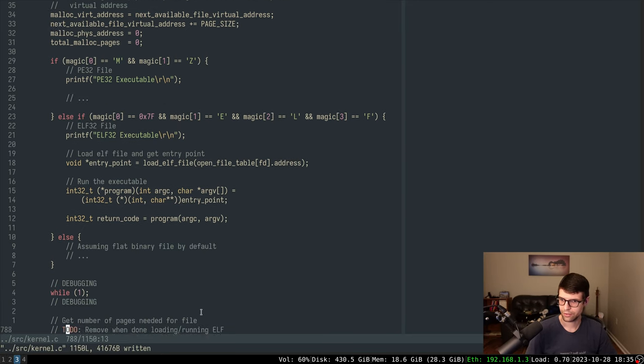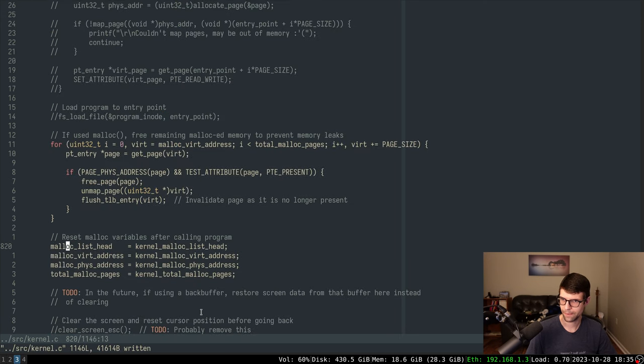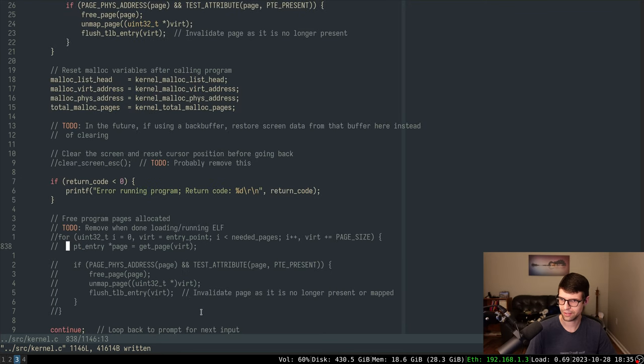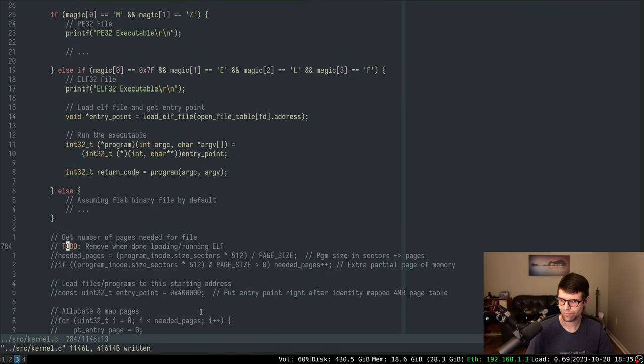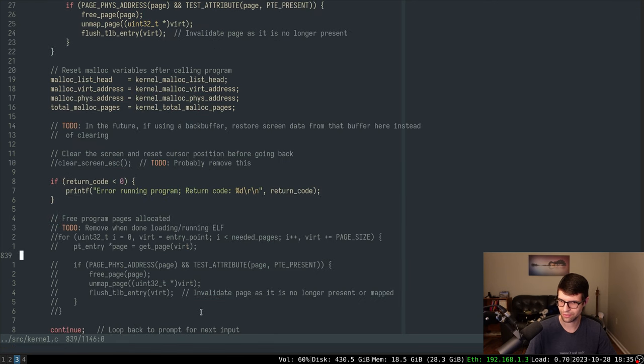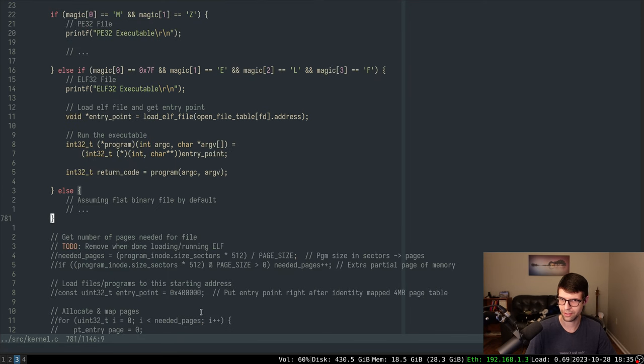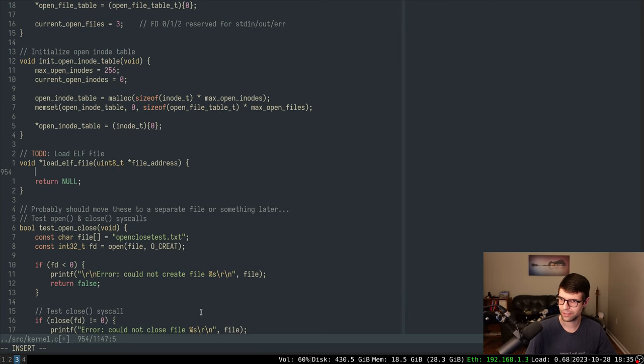All right, so let's go to load the ELF file. And go back and break everything from malloc, I guess. If we don't malloc anything, this should be fine, because it's just going to say, you know, this will just run through. We probably won't update the total pages if we don't use it, so that'll be all right. Okay, so we'll just go to load ELF file, and we'll figure out how to do this stuff.